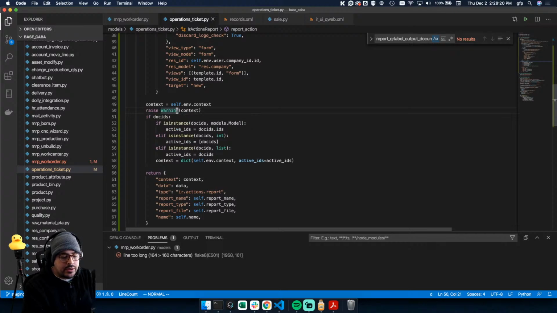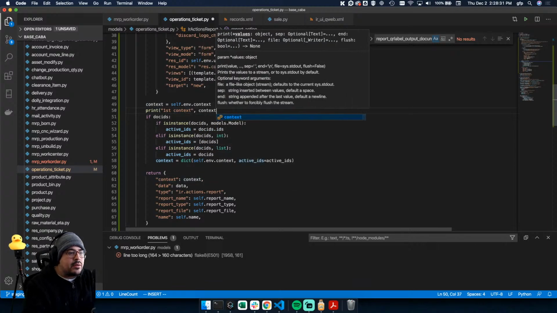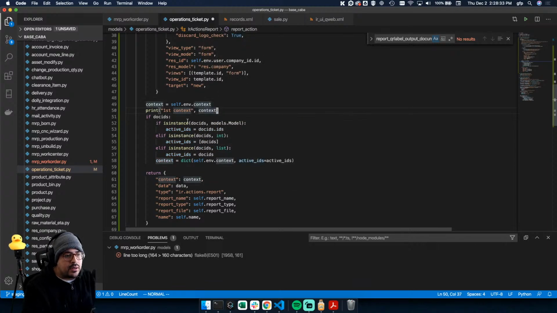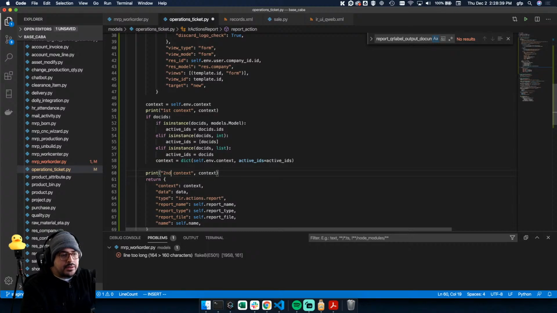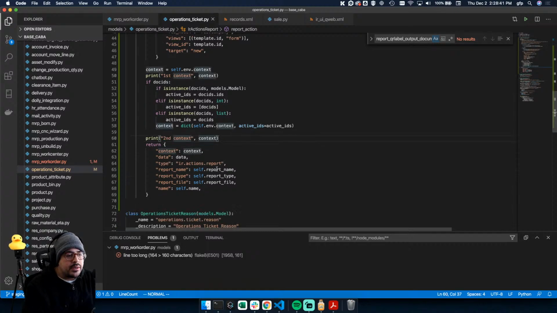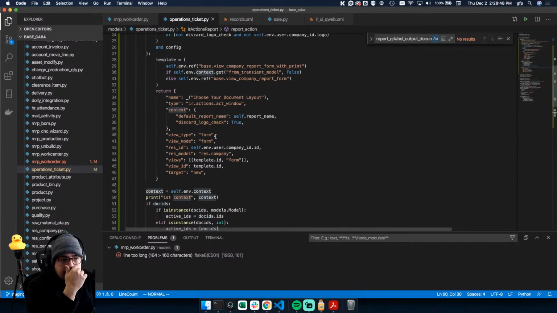Okay, let's do this. Print context. Let's call this first context. We're just basically right now trying to see what's going on. I'm wondering if it rewrites the context, but it shouldn't. Second context, report name. Okay, and then let's see here.